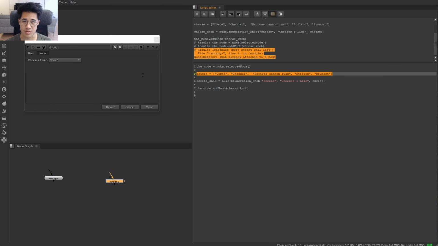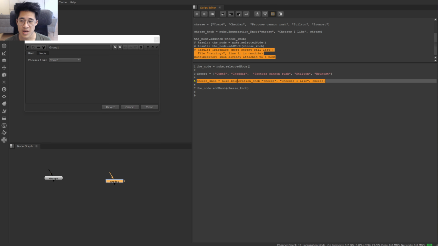You don't need to redo the list. You just need to redo this bit where you create the knob. Right? So treat this in the same way that if you create a node, like nuke.createNode, that is the node. It's not a way to create the node. It is the node somewhere in your script. So this is the knob somewhere in the script. So it's the knob on this script.